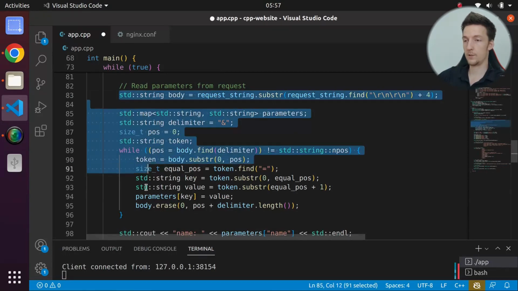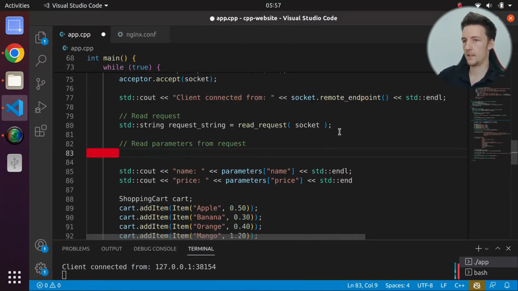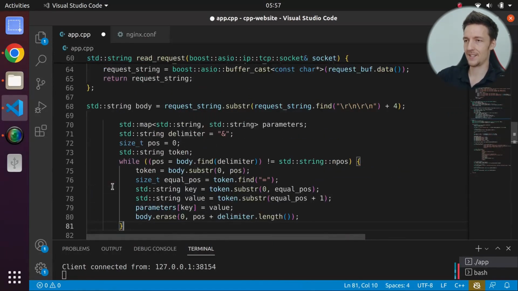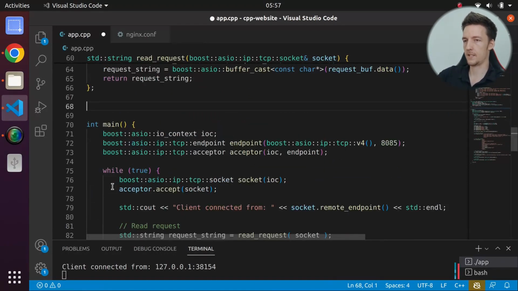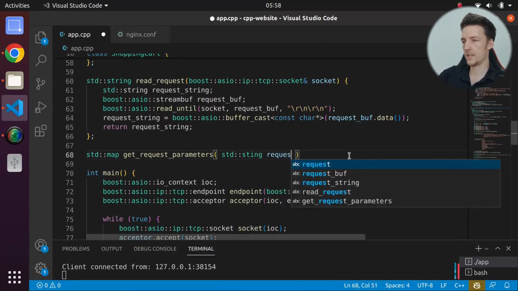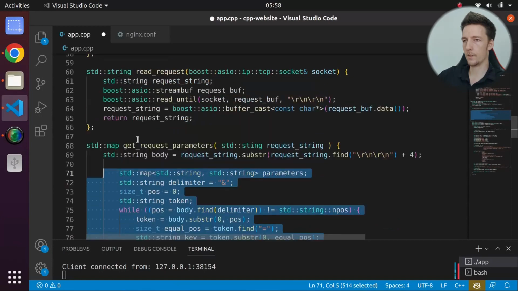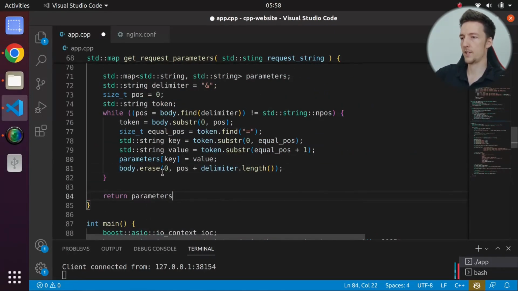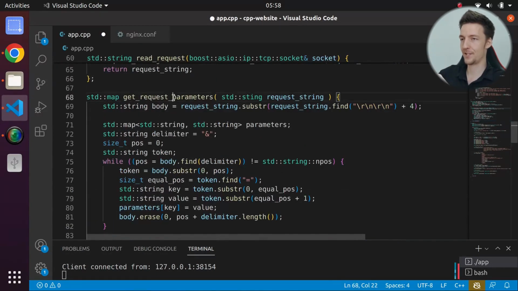So I will move this into its own function. So I will say standard, what is an array? Let's put this here. So map. Okay, so I have to say standard map get request parameters, and I give it a standard string request string. And then I do all of this stuff, and then I return parameters. So now I should have a map of parameters returned from this.